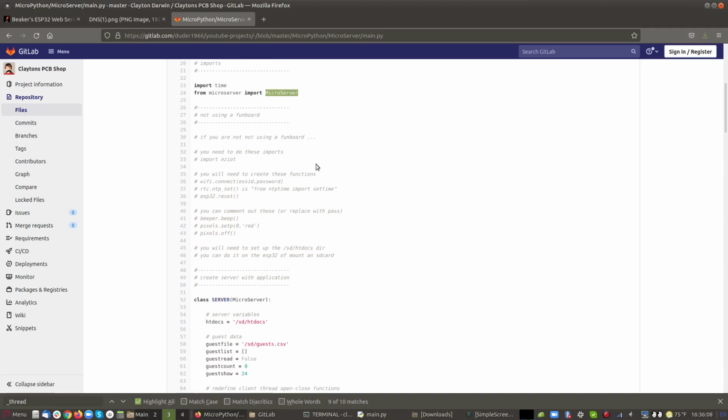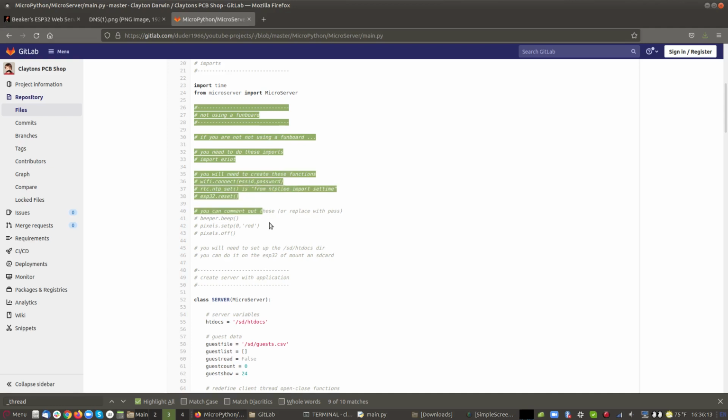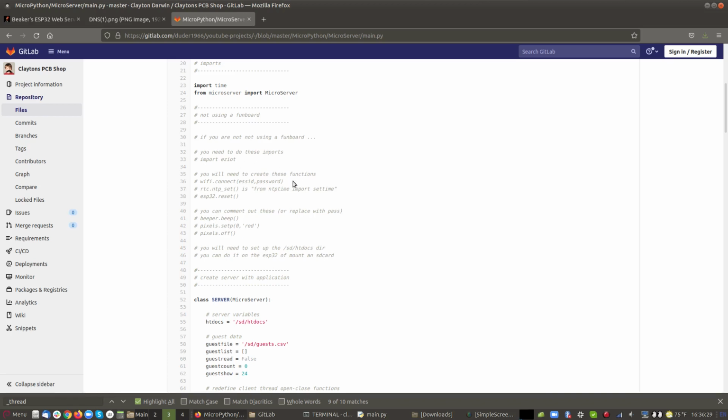Now you don't have to run this on a FunBoard. You can use a regular ESP32, but you just have to pay attention to this thing because in this main script, no problem with microserver, but in main we are using some functions of the FunBoard, right? So this just tells you which ones you need to redefine and which ones you can do away with.